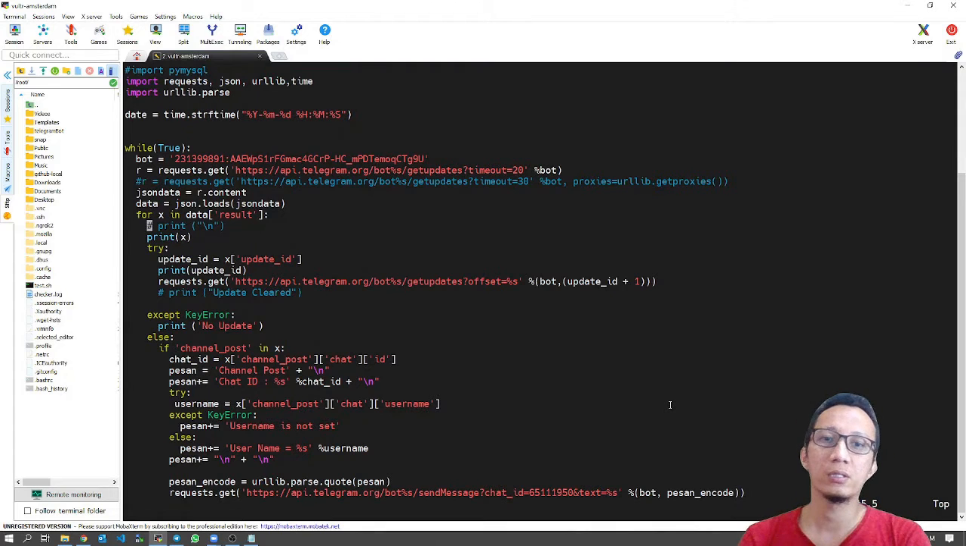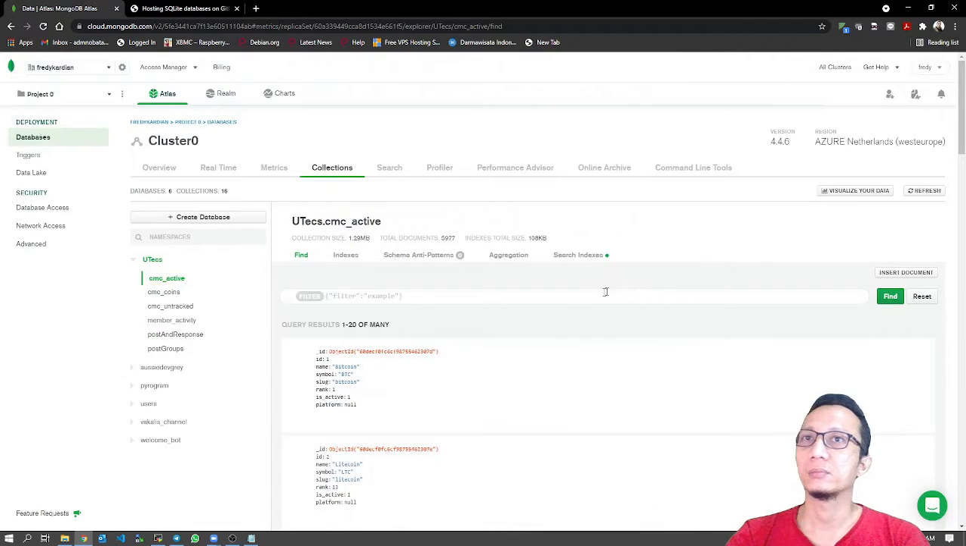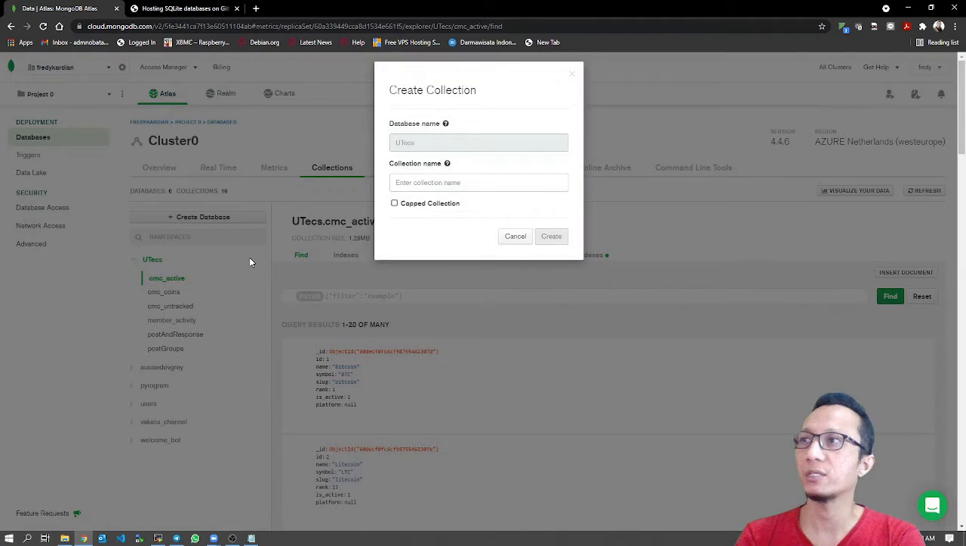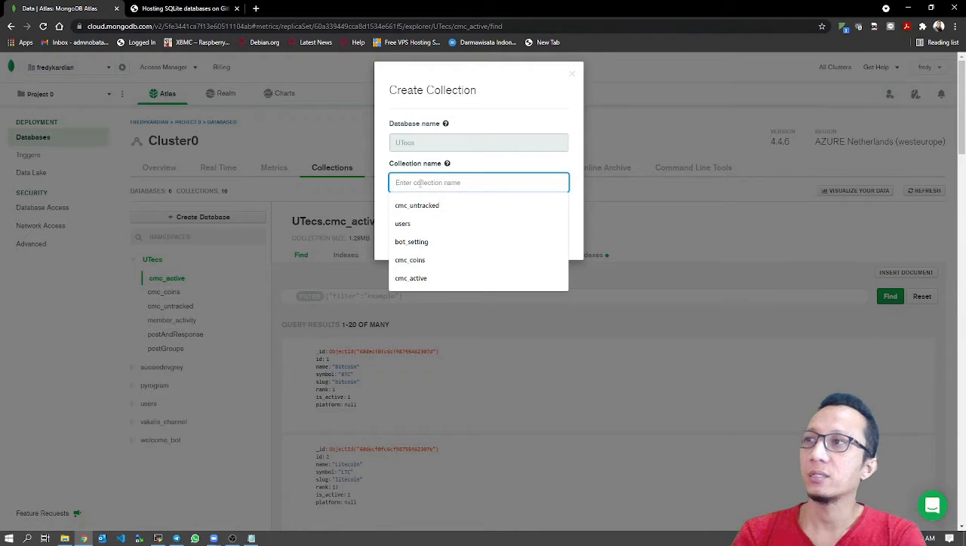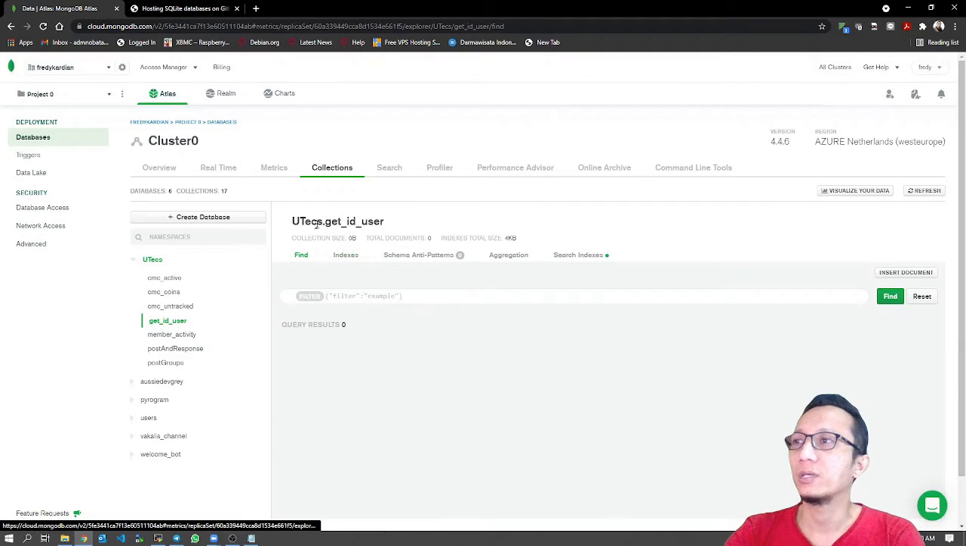Okay, but before this, we have to set up a new collection on MongoDB. And MongoDB is free, right? I will add a new collection on my database. Let's call it getID user. Okay, we have 0 documents right now in the collection.